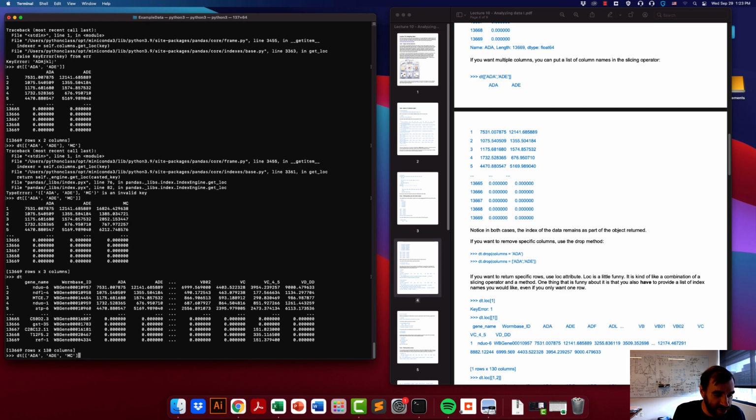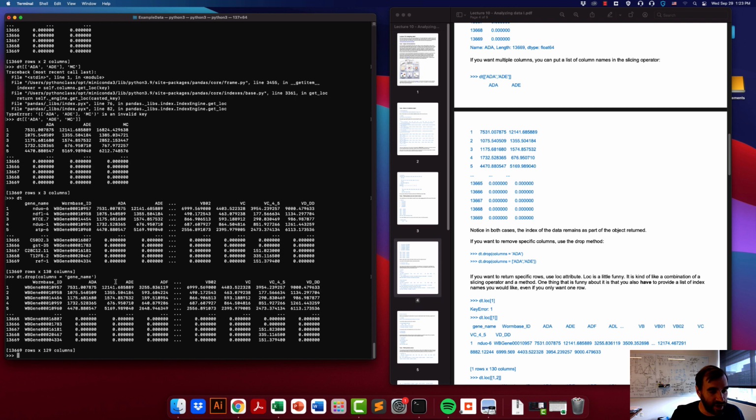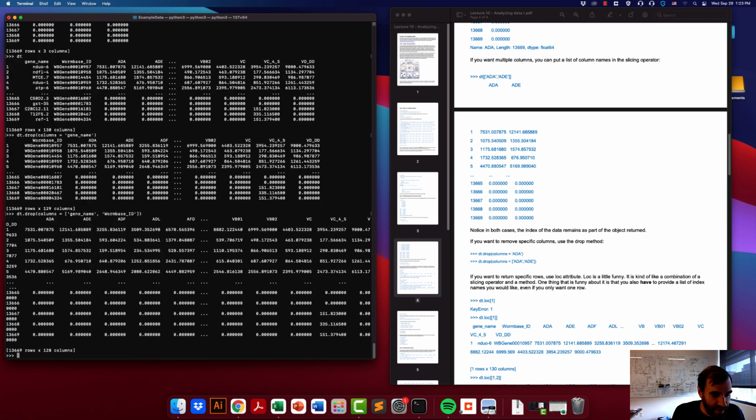In order to do this, what you might want to use is this method called drop. What drop does is it allows you to drop out specific columns. So if we wanted to remove gene name, then we simply do this, and now we notice the table that returns no longer has that gene name column. And then again, we could also provide it with a list if we wanted to remove multiple columns. So if we also wanted to remove worm base ID, then we could do something like that.